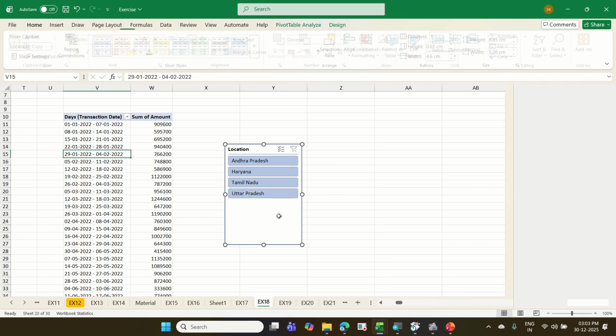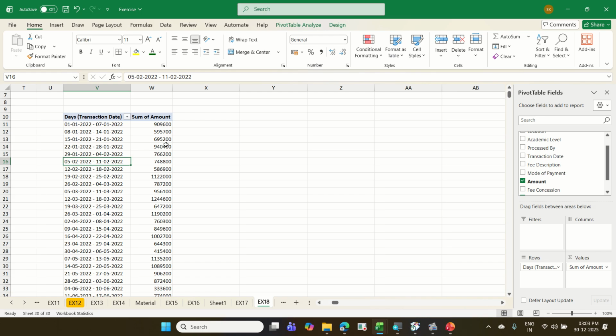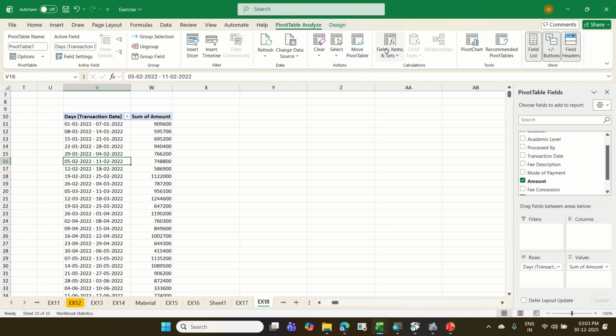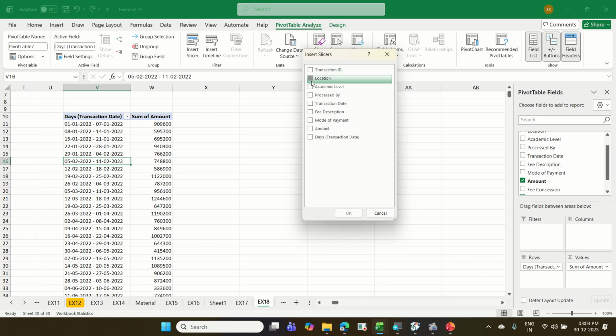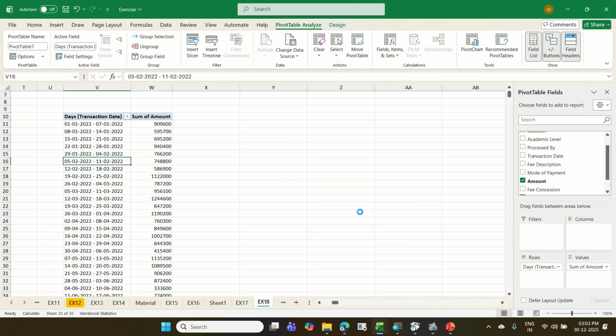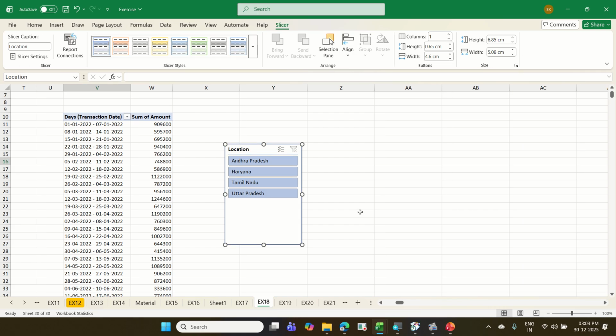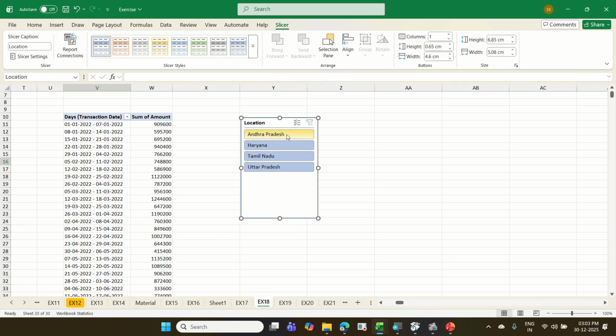So place the cursor on this table. Analyze, Insert slicer. For what do you want the slicer? I want the slicer for location. A slicer is inserted. Now you can select it: Andhra Pradesh weekly report, Haryana weekly report, Tamil Nadu weekly report, Uttar Pradesh weekly report. Simple. Next we'll see how to send it.